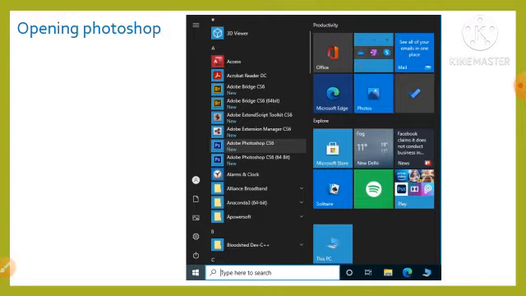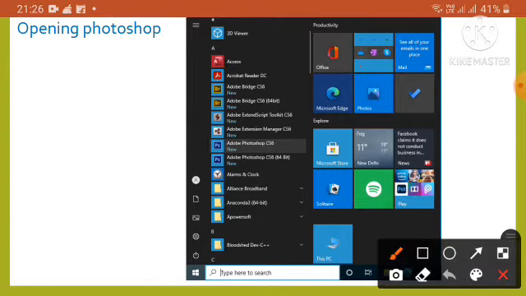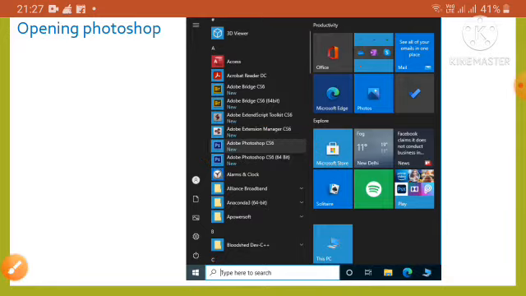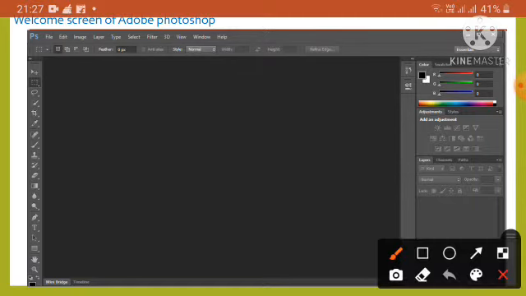To start Adobe Photoshop CS6, at first we have to click on the start button. Then we have to click on all programs and from the pop-up menu click on Adobe Photoshop CS6. If we click on this, the Photoshop screen will open on our monitor, as shown in this figure. It is the welcome screen of Adobe Photoshop. Here, this is known as the workspace.